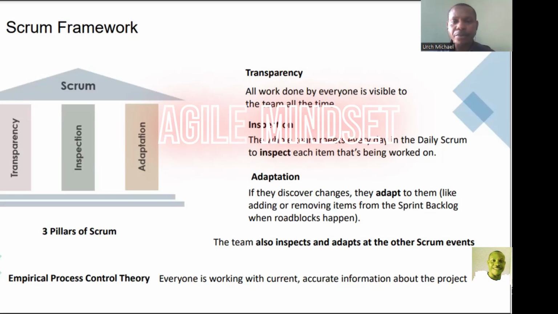Okay, so the team also inspects and adapts at the other Scrum events. All right, so that's the empirical process control theory. Everyone is working with current, accurate information about the project.